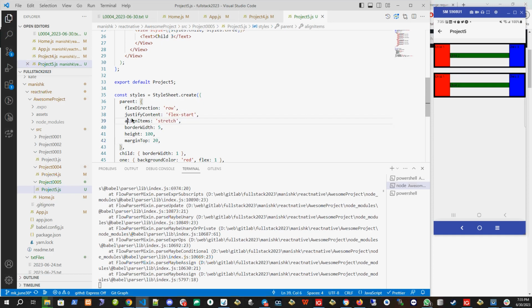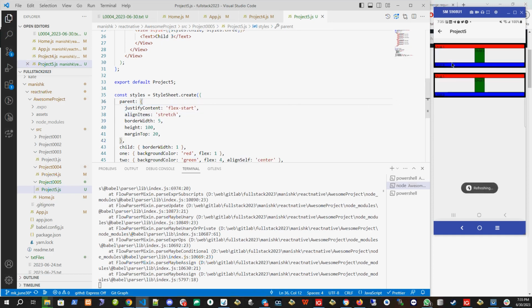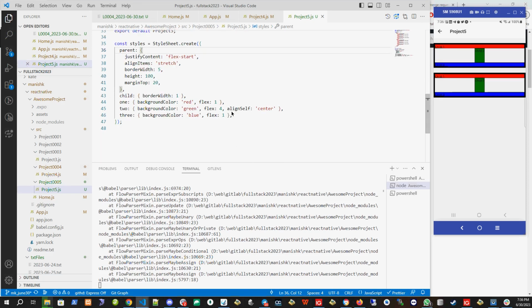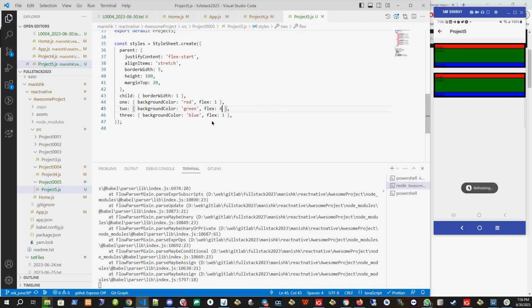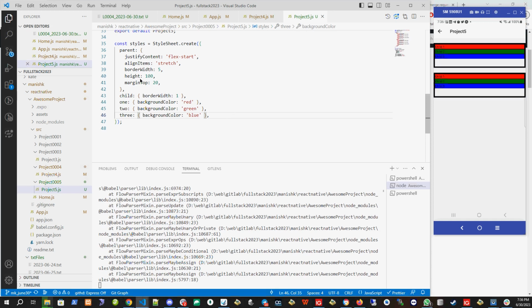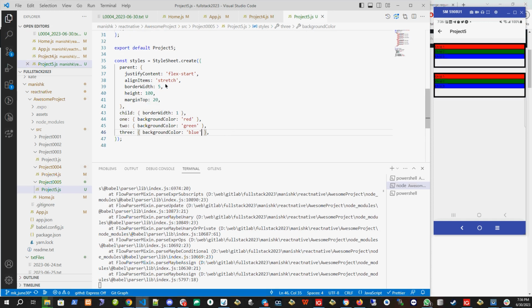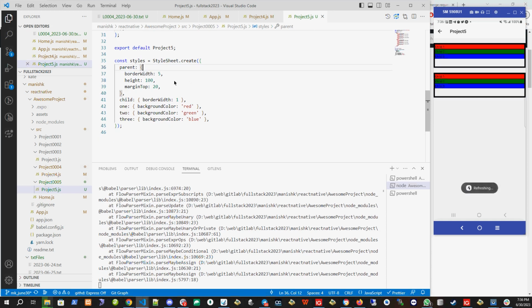Okay. So let me change this to the default direction of column, and let's remove the align self. Okay, and then let's remove the flex also. Align items, I don't need this one because by default it is like that.